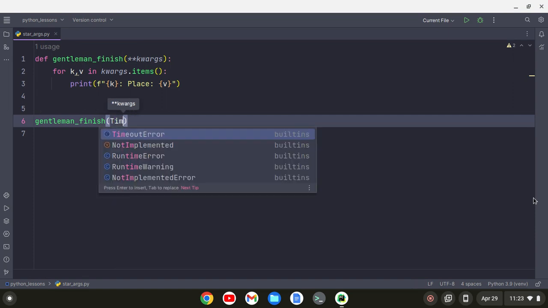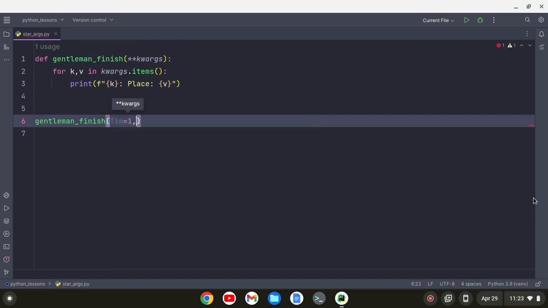So we'll say the gentleman finish, and we'll start passing in arguments. So the first argument will be Tim. That's going to equal 1. Next argument will be Aaron. That'll equal DNF for not finishing. Then we'll have Sean. That will equal 2. Joe. That will equal 3. And then let's say Ben will equal DQ for disqualified, because Ben always cheats. All right, so anyways, now let's run this function.